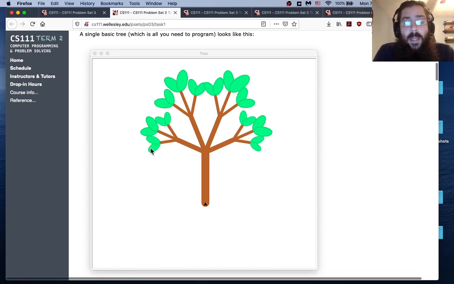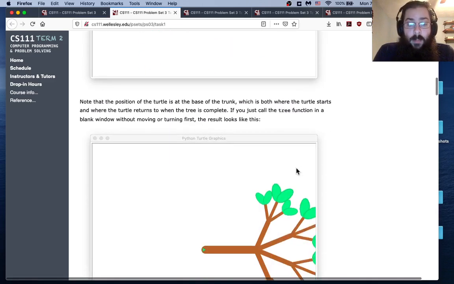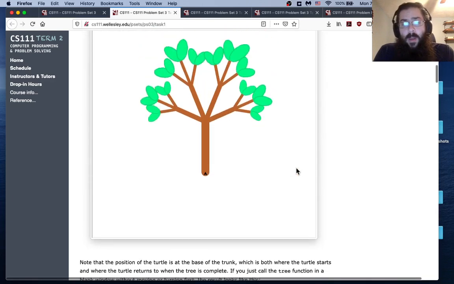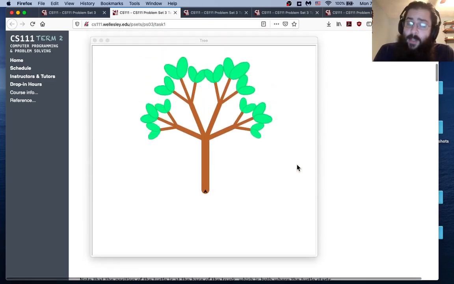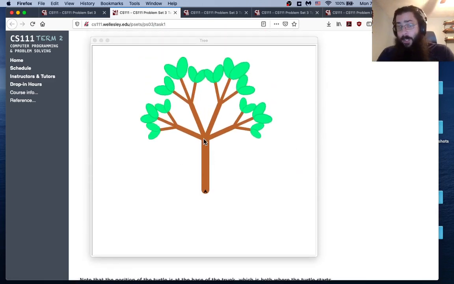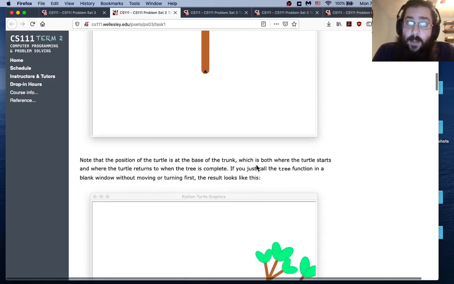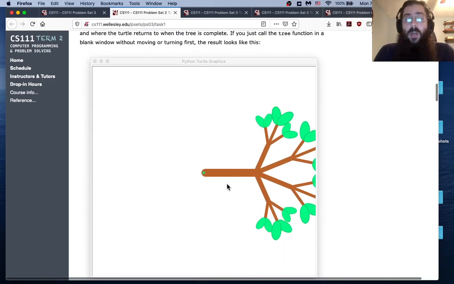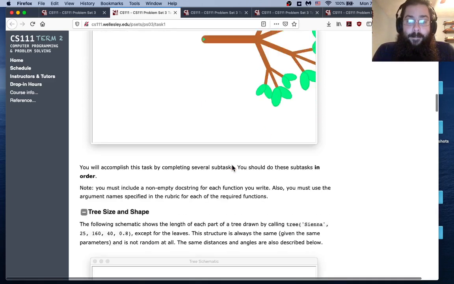You'll also notice that the leaves of this tree are all different sizes, and that will become important in a moment. Now, there's a show tree testing function that we provide for you that will draw this picture. Don't get confused. If you just call your tree function right in the shell, this is what I would expect to see. So don't worry about making the tree stand up. You have to sort of turn before you draw the tree if you want it to stand up. It always goes in the direction the turtle is facing.